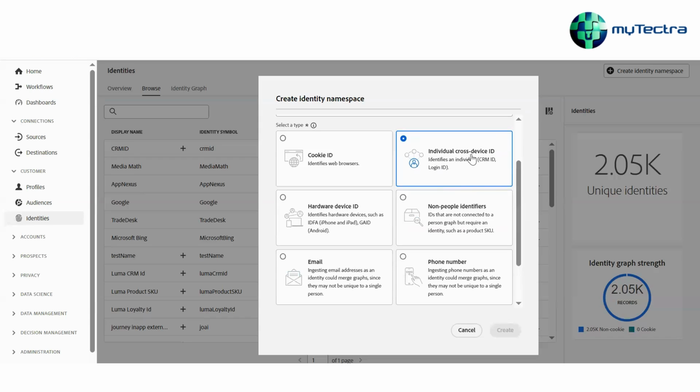One is individual cross device ID, where we uniquely identify the customer. If not, it's non-people identifier, where we use a lookup table as an identity, because in our implementation we mainly have either one or two lookup tables. For those identities, we'll use non-people identifier.